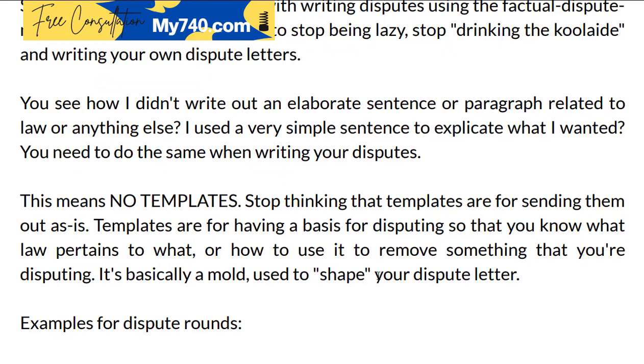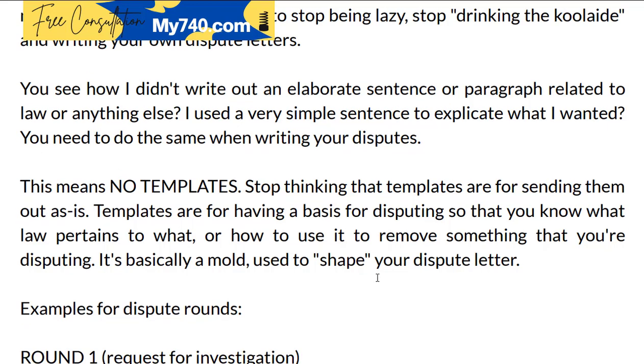This means, again, no templates. Stop thinking that templates are for sending them out as is. Templates are for having a basis for disputing so that you know what law it pertains to, and how to use it to remove something that you're disputing. It's basically a mold or a boilerplate used to shape your dispute letter.